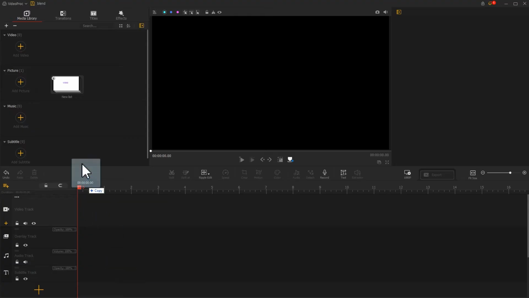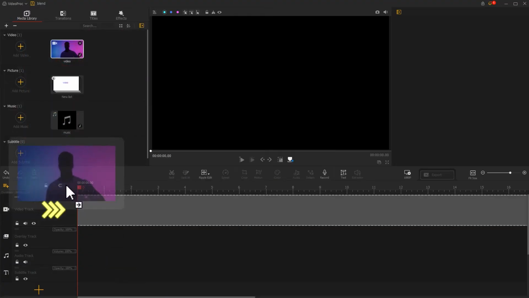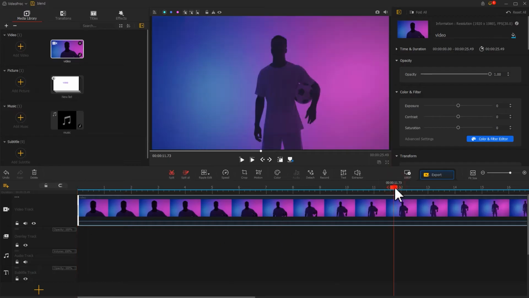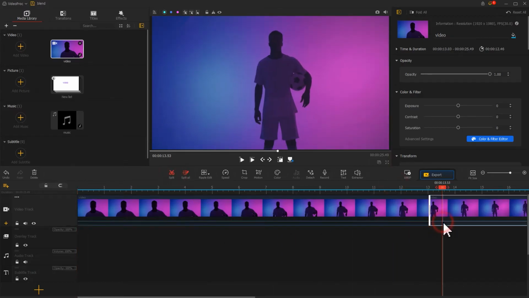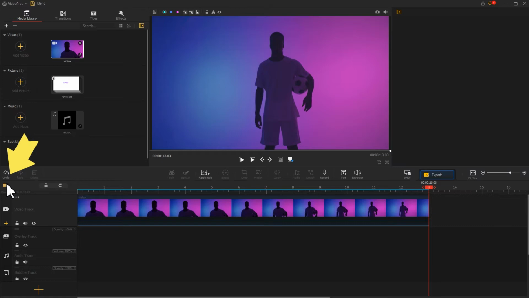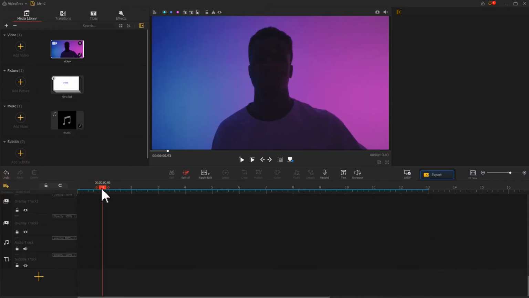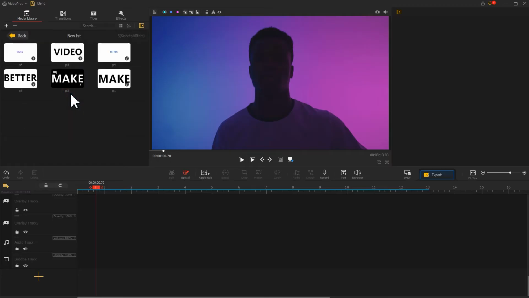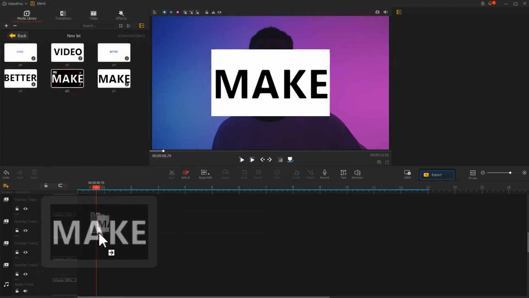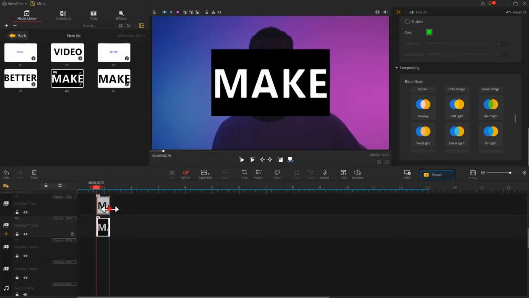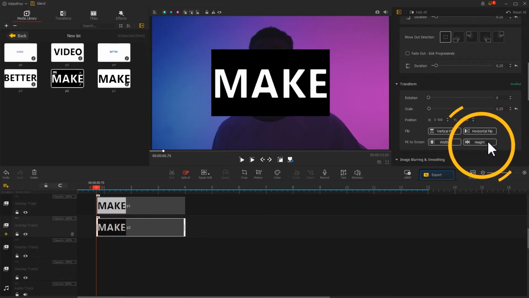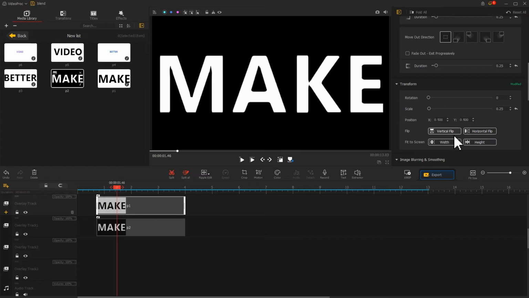Now, we import a prepared video and music into the software. Drag the video to the video track and adjust the duration. Click on the button to add a few overlay tracks. Then, drag the first set of text image to different overlay tracks in a specific order. Go to the inspector and click on Hide to make them all fit to the screen.